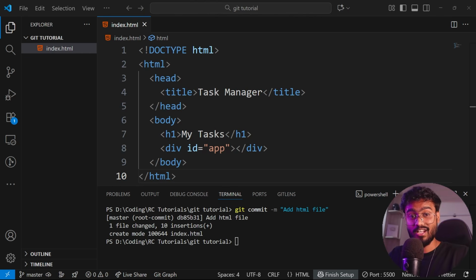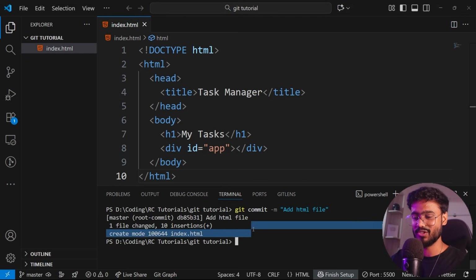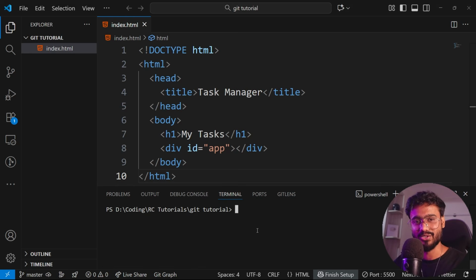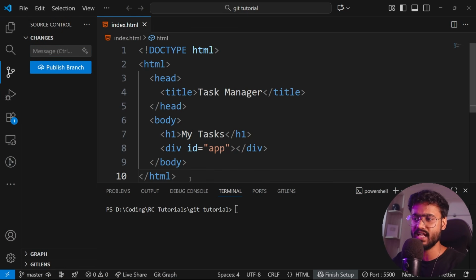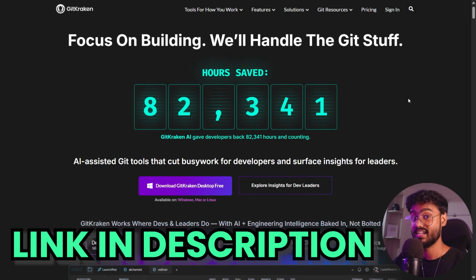Now, honestly, if you're like me and you like to see things more visually, these commands and all must be feeling very boring to you, right? Now, one way to visualize these things is using this source control tab from VS Code, but honestly, this is also quite outdated. And one of the tools that I'm using nowadays to make my Git workflow much faster is GitKraken. And don't worry, it is absolutely free to use.